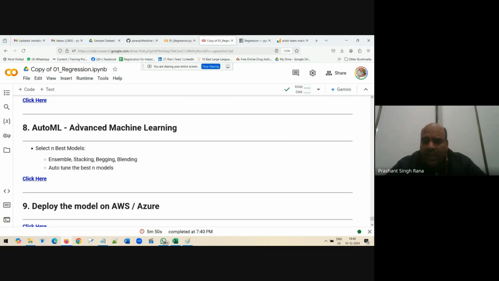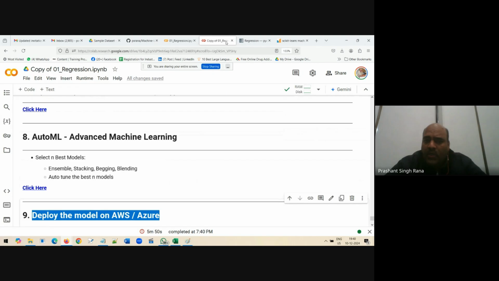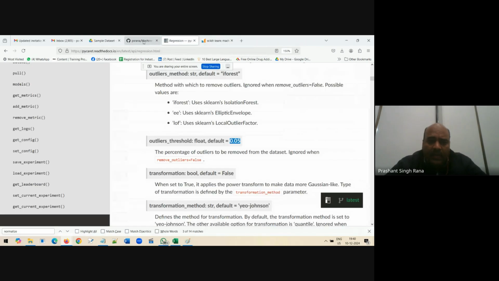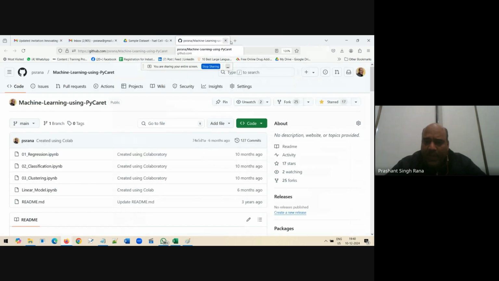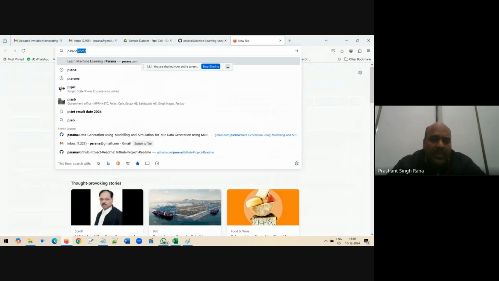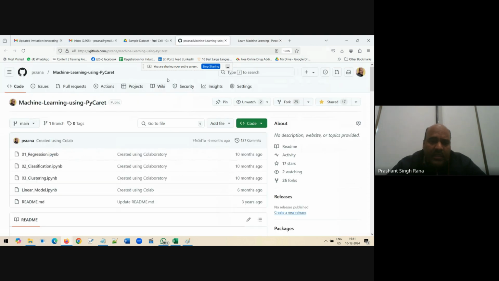So this is all about the regression part. Now there are a few self-tutorials if you want to apply AutoML, and if you want to deploy your model on AWS or Azure, you can select these links. So this is all about the regression part. Now one more important thing, you can easily find these links on my homepage. My website is psrana.com. Point number 3, machine learning using PyCaret. This is the link of the complete GitHub page.